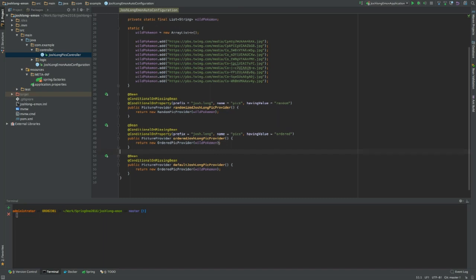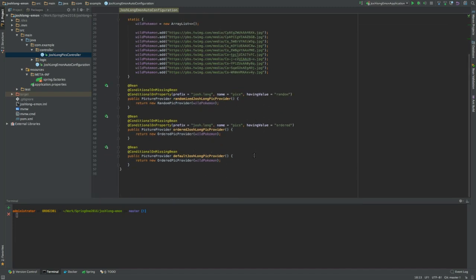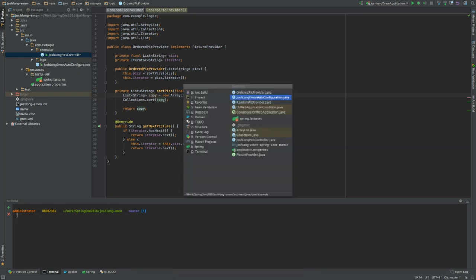You can also make your own conditions, as I showed in the conditional on web application. Basically, you implement the condition class, or you extend the very easy SpringBootCondition class, which has a lot of shorthand methods. And by default, if the property does not exist, I'm going to pick the ordered pick provider as well. So this is basically very simple. It takes the picks, copies them, orders them, and returns them. And then every time it just goes over the next one.